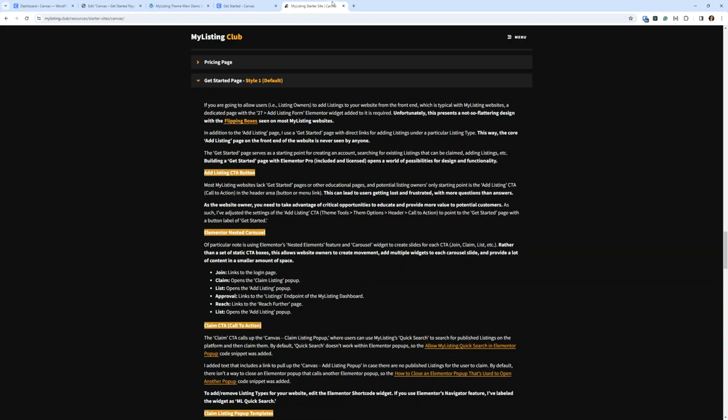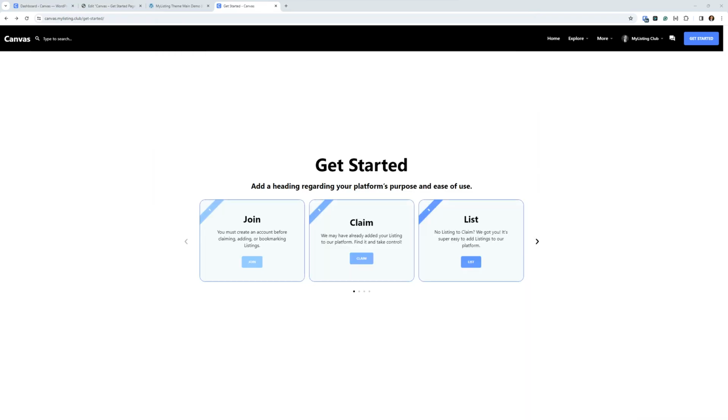I'm going to move these notes over to my other screen to follow along with. Allow me a second to read about why I create these pages in the first place. Okay, if you are going to allow users, i.e. listing owners, to add listings to your website from the front end, which is typical with MyListing websites, a dedicated page with the add listing form Elementor widget added to it is required. Unfortunately, this presents a not so flattering design with the flipping boxes seen on most MyListing websites.